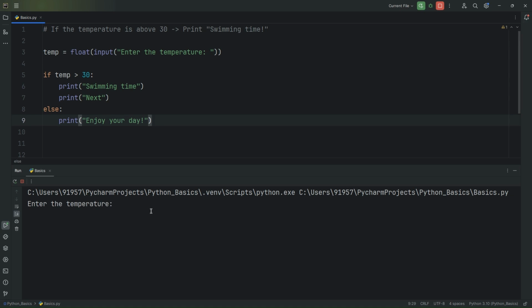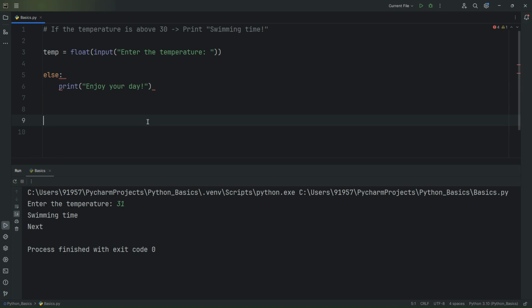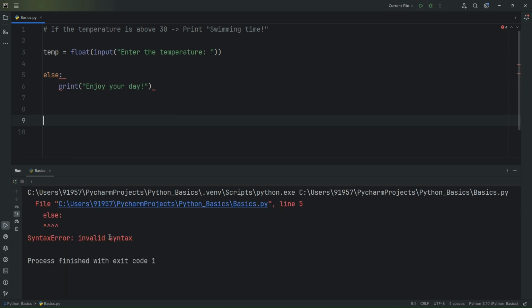Let us execute and enter 20. You can see that the condition will be false. So, the execution skips the below part and executes the else block and prints the message enjoy your day. Let us re-execute. And if I give 31, the condition is true and it prints both the print statements. It's a conditional statement: if the condition is true, this block will execute and the else block will be skipped. One more thing, you cannot write else statement without if statement. It shows error if you try to execute it.